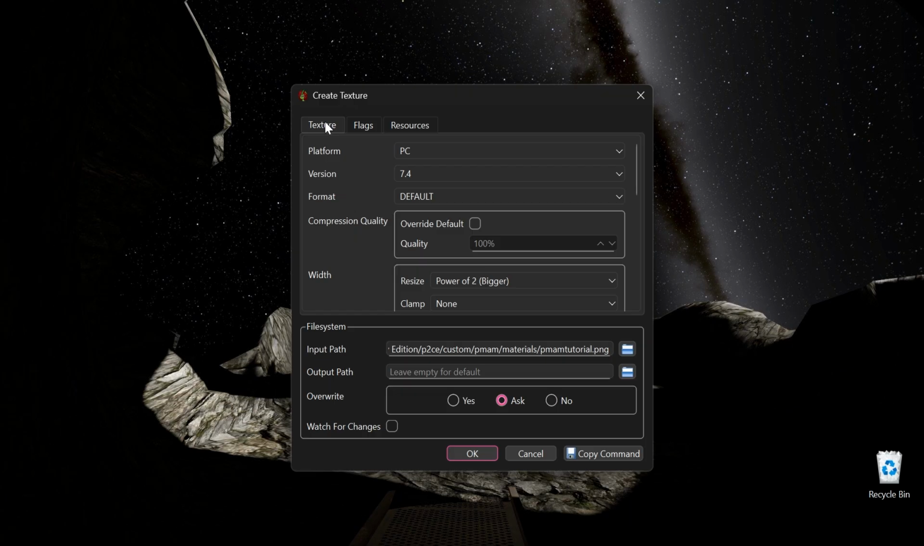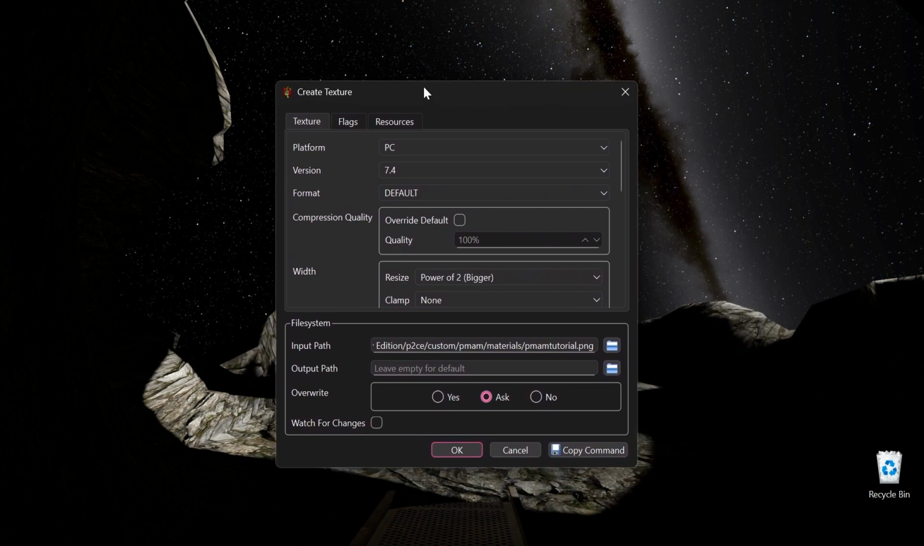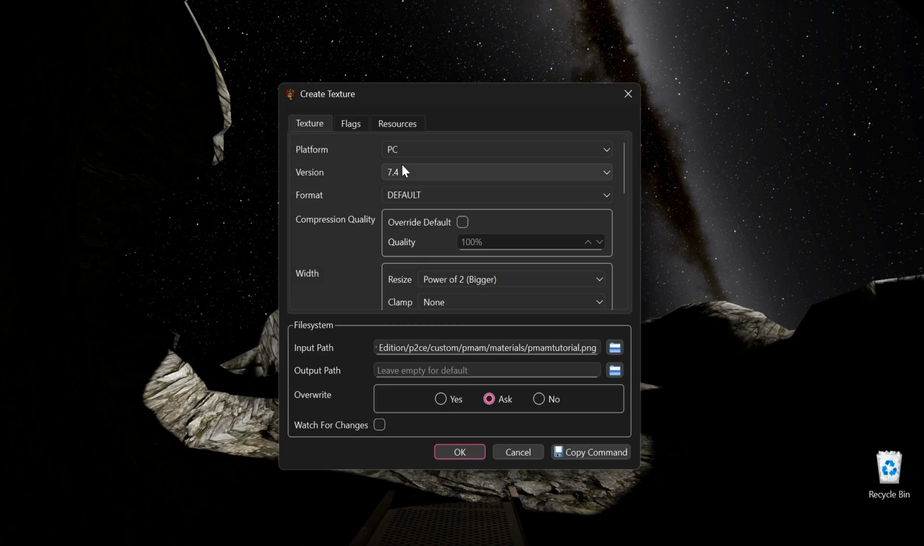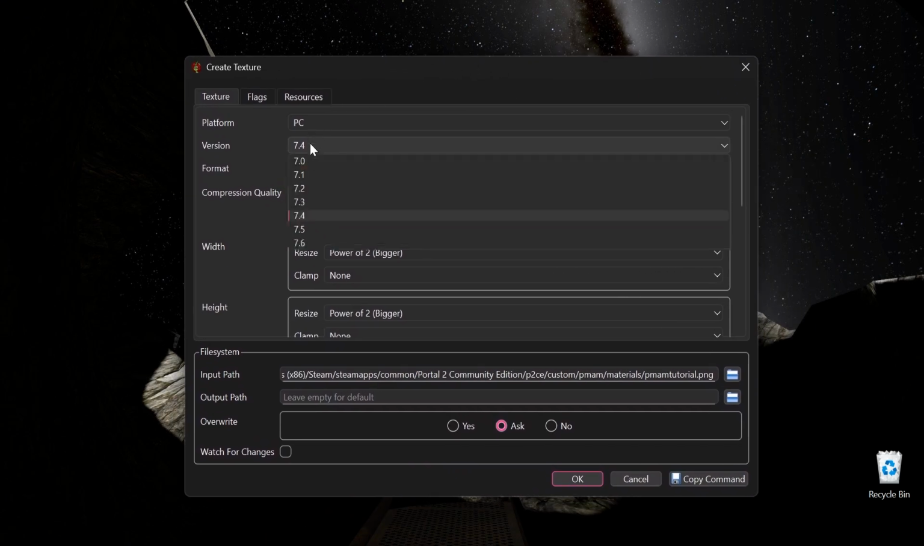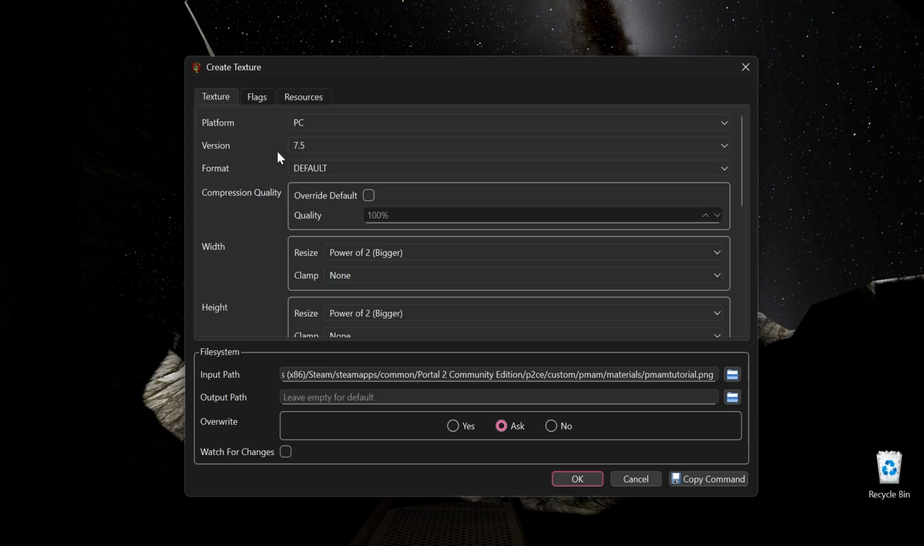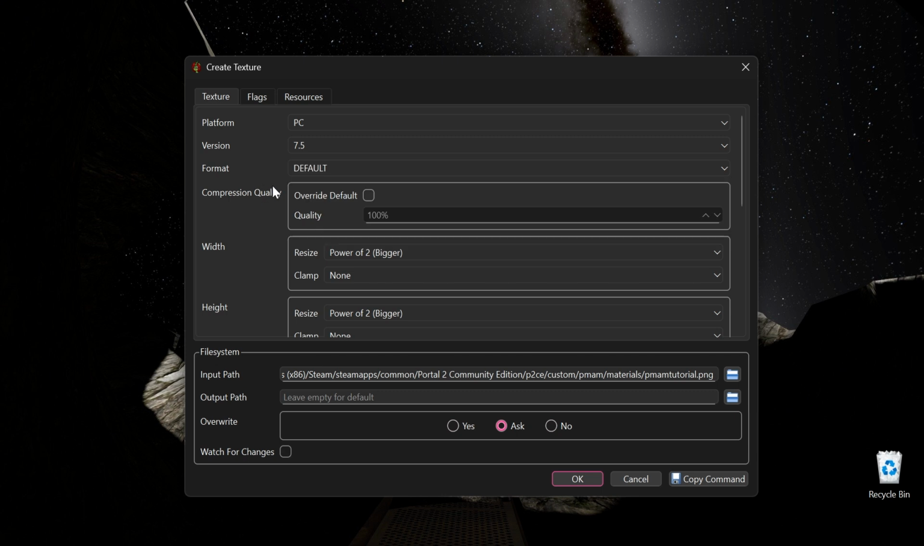for the material. For creating textures for Portal 2, MareTF has a GUI that was added recently that allows you to easily create textures without having to use a command line. For Portal 2, you will want to use version 7.5. That's the latest version that you have access to in the Portal 2 Source engine branch. 7.5 isn't that much different to 7.6, but you still will want to use it just to have its features.